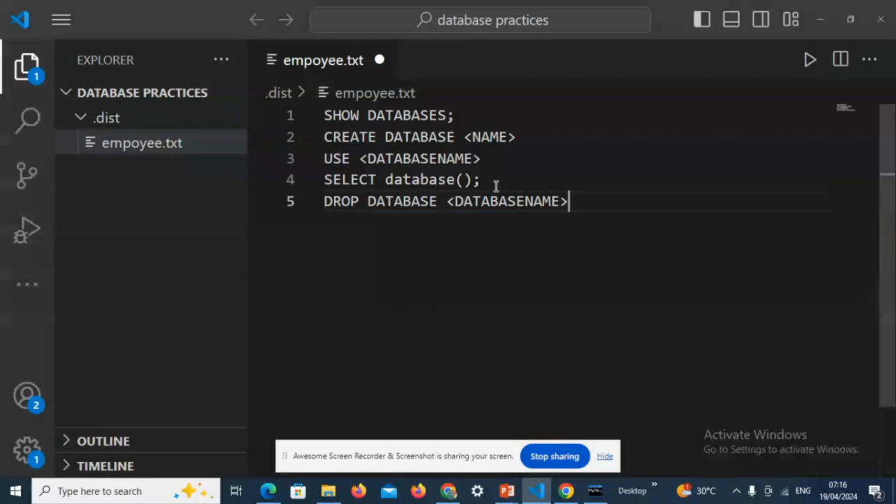So these are the different syntax that we'll be using. Now let's get to the MySQL command line client to actually use these various syntax to show databases, and to create, use, and delete databases.